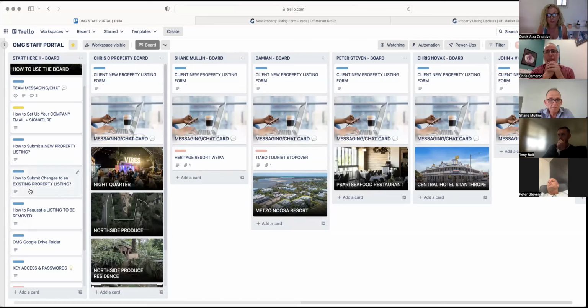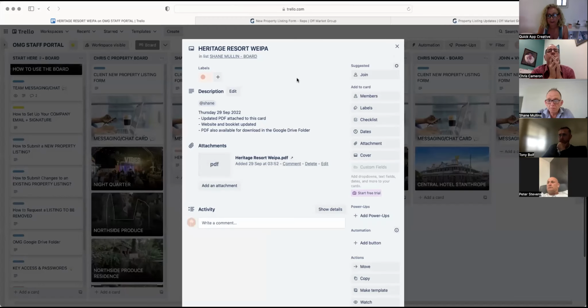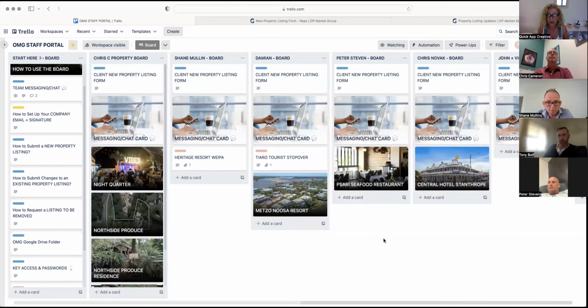And the same with an existing property listing. A card will be created like this one that I've done, which was one that you had some changes for a little while ago, Shane. I will upload it there. I will then tag you probably up here on an existing one, and it'll just let you know that it's been changed and the website's been changed, and also changed in the property booklet as well. So it hopefully will keep that a lot cleaner, neater, and less work for you guys.